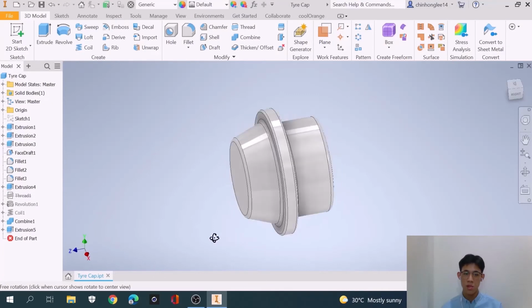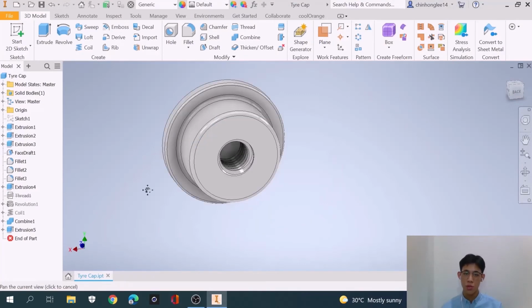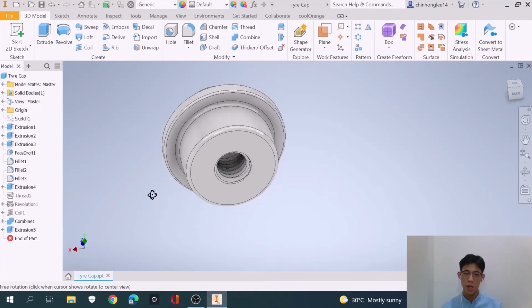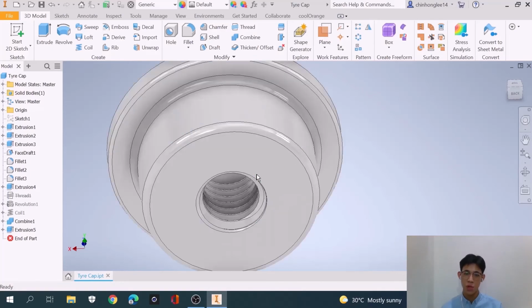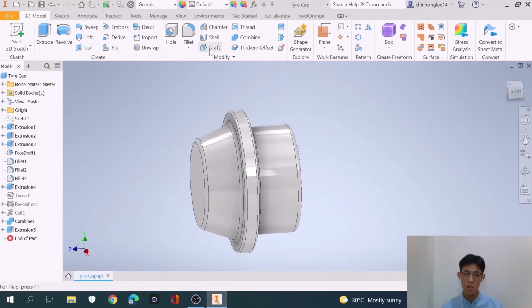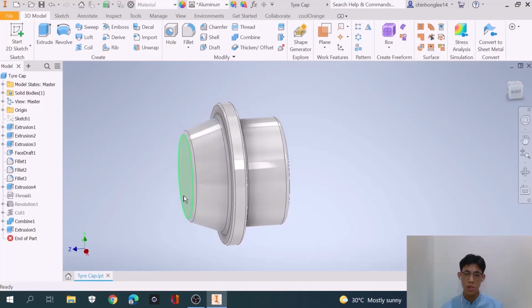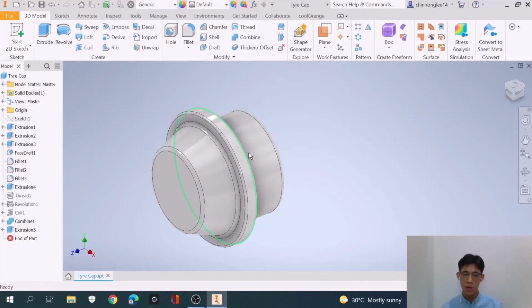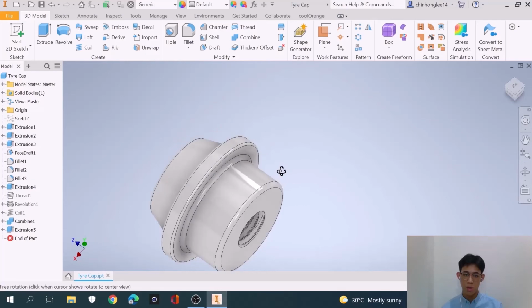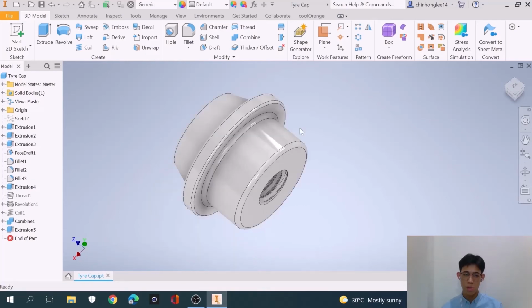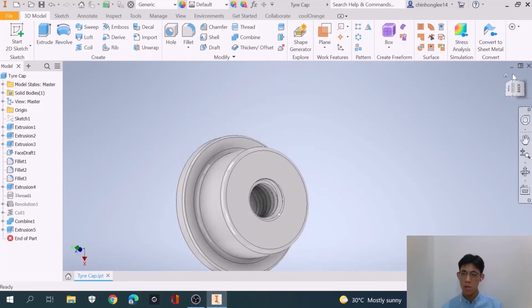Next, this is the tire cap, which is used to tighten the tires at both sides of the Trishaw. So here is a real thread inside, and then I use this fish draft to create these edges and fill out the edges, and mostly it is using extrude to create the whole part. Okay, that's all for this part.